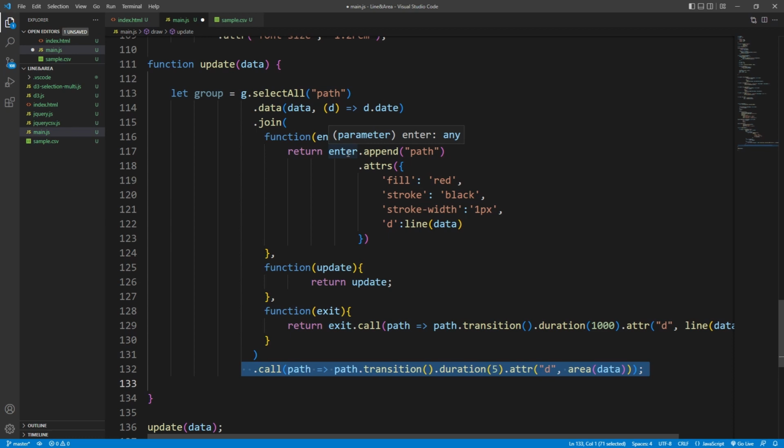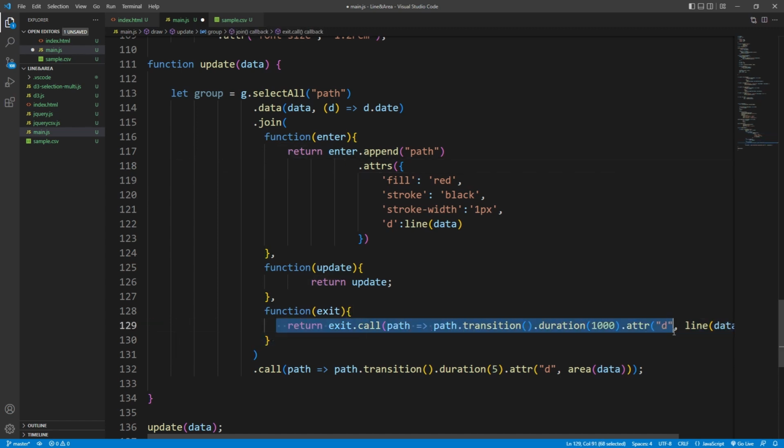And once the next 150 elements appear, the previous 150 elements are taken care of by this exit function. If you understand the basics of D3, that's the core functionality of D3. When the elements are sent to the enter function, they're drawn. When the new elements appear and the previous elements are removed, they are removed by the exit function, and that's what's happening here.